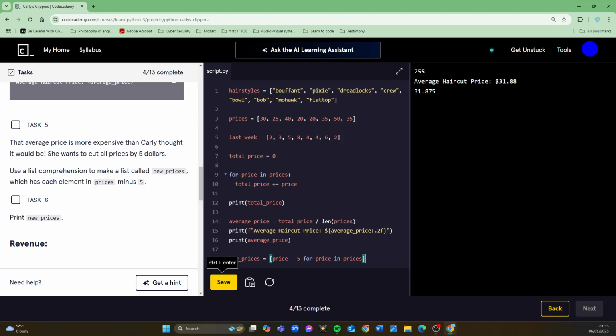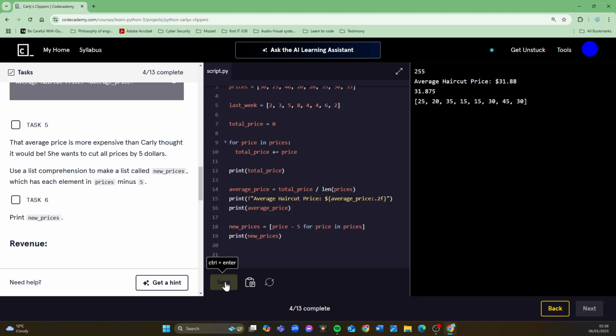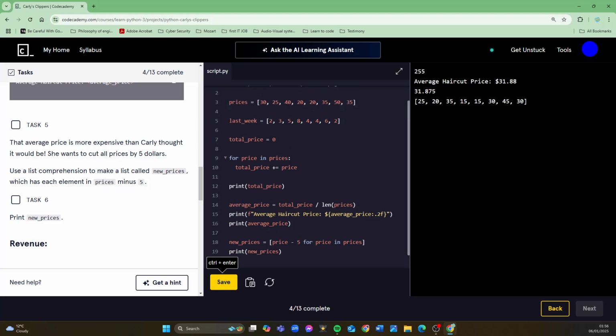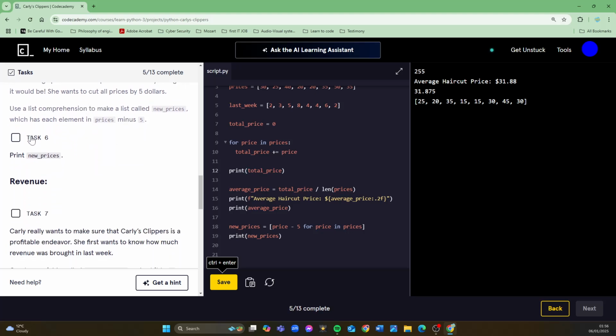Now let's print the new list. Print new prices. I think that has worked. Yep. So 30, the first price, has become 25. 25 has become 20, and so on. Print new prices. That's task 6. Well, we have done that.